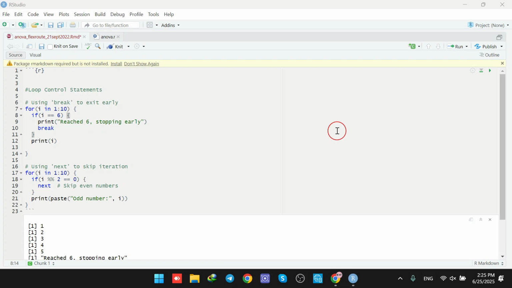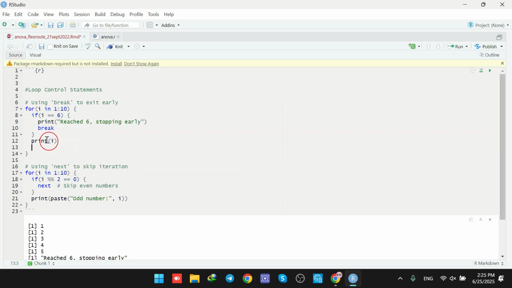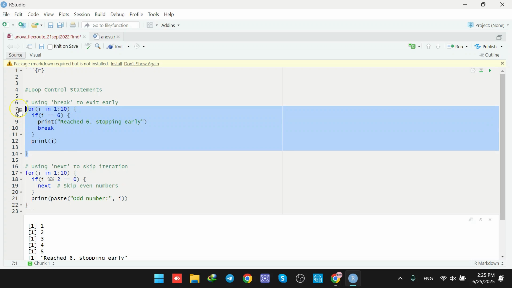Okay, so here is my for loop from 1 to 10. So I have for each i in the range 1 to 10, execute this part of the code. We're going to do the for loop for this part of the code, and if i equals 6, print this message, reached 6, stopping early, and then break. Break means get out of the for loop.